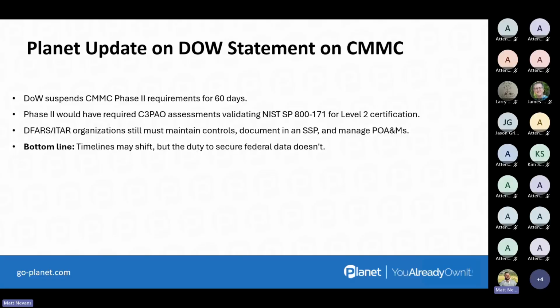We do want to start with just an update on the DOW statement on CMMC. This is essentially what we had also talked about last month. If you don't know, which I think most people would, the DIB has suspended CMMC Phase 2 requirements for 60 days starting back in July. The Phase 2 requirements would have required C3PAO assessments validating NIST 800-171 for Level 2 certification for DIB contractors. It should be noted that DFARS and ITAR organizations still must maintain controls, document an SSP, and manage their POAMs. And the bottom line is that timelines may shift, but the duty to secure federal data does not.